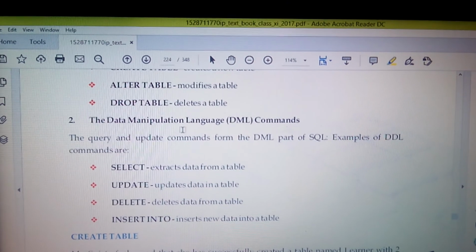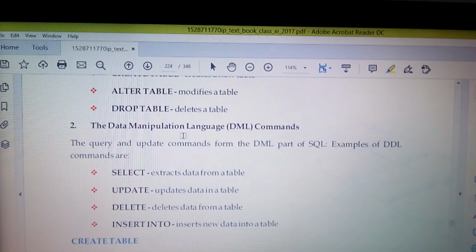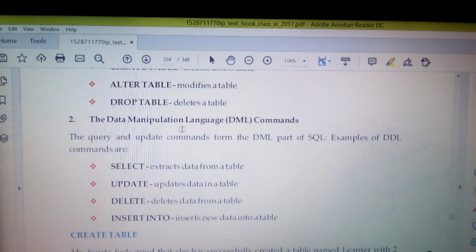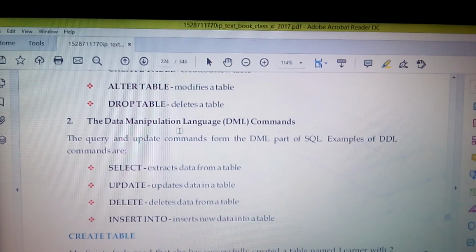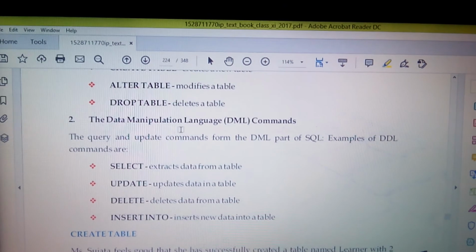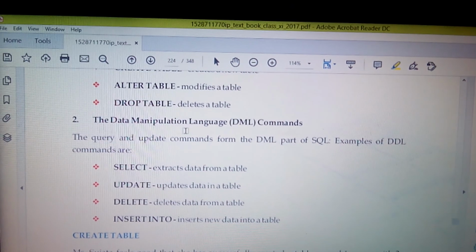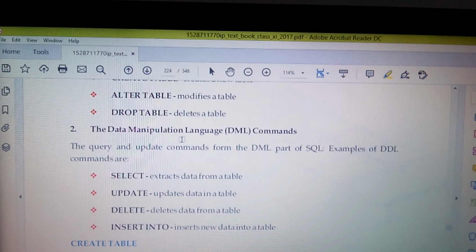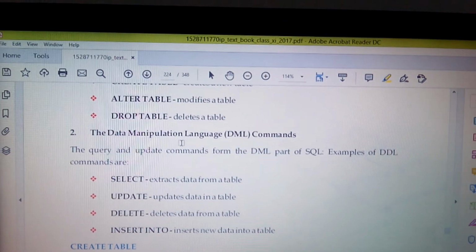Again, these TCL commands, I think last year we read them in a very short manner, but this time, since there is a chapter on transactions, we are going to deal with these commands separately. Till that time, just remember these categories as well as their commands which come under which category.